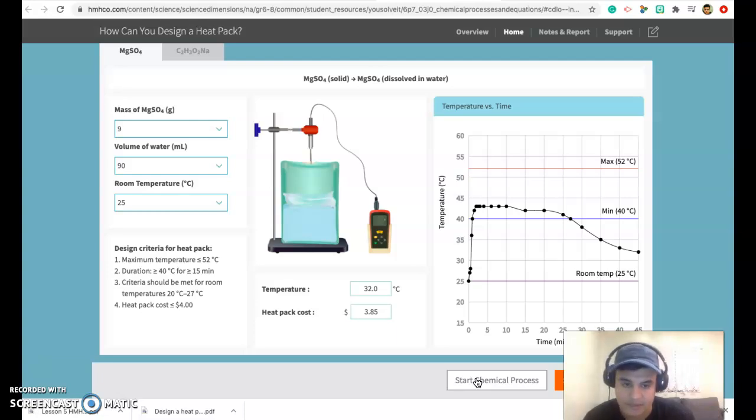So I'm looking at my criteria once again, and I'm looking to see if it met the criteria. If I'm looking at the dotted lines, I see that the temperature for this heat pack was about 43 degrees Celsius, and I could see that this reaction lasted about 25 minutes. So it stayed warm for about 25 minutes.